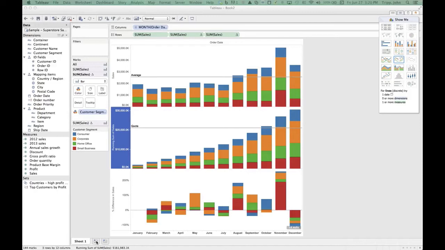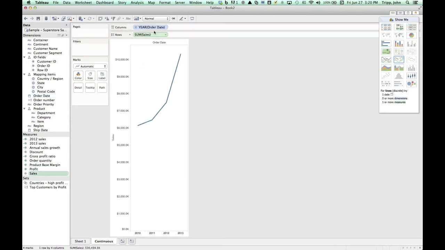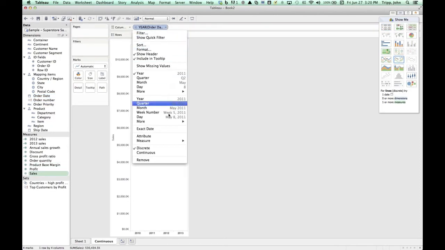I'm going to start a whole new sheet. We're going to basically do the same sheet a little bit differently using continuous data. So I'm going to create a new sheet and I'm going to call it continuous. And I'm going to do the same thing. I'm going to drop the order date on the columns. I'm going to drop the sales on the rows. I'm going to show the data by month.